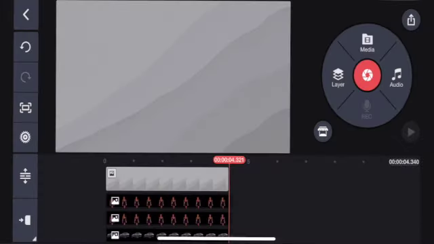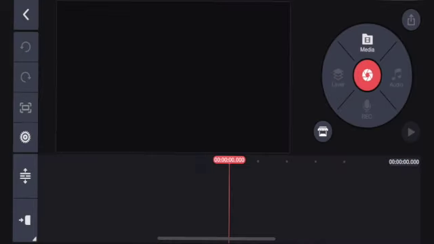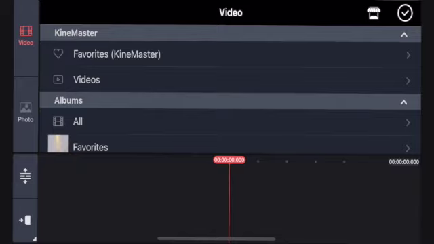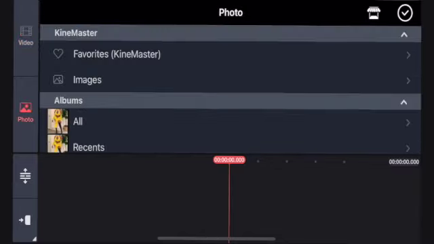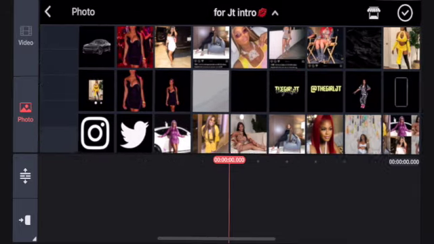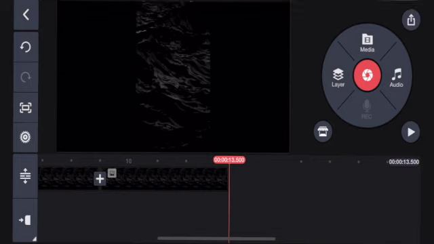Now we're going to go back into KineMaster. And we're going to start a new project, because there's so much going on within one. You see why I don't like to add everything in at once, because it can get kind of overwhelming. So I'm going to choose my other wallpaper.